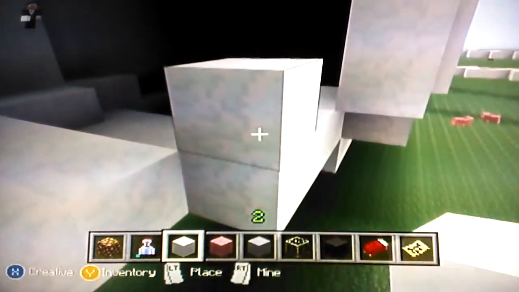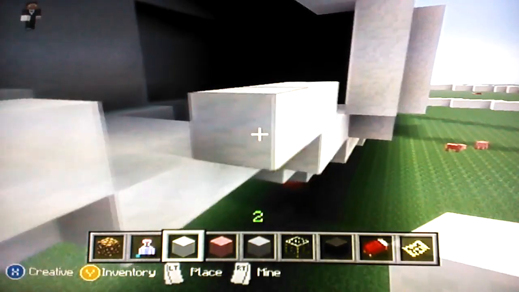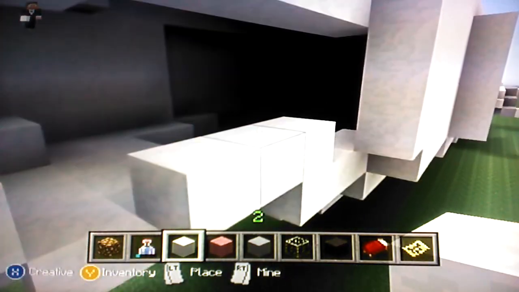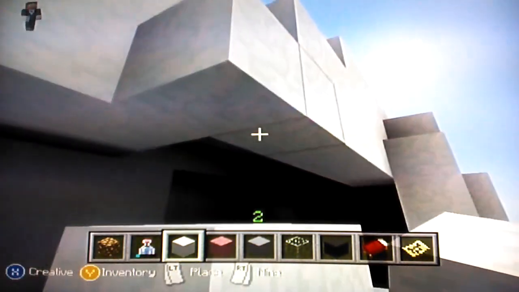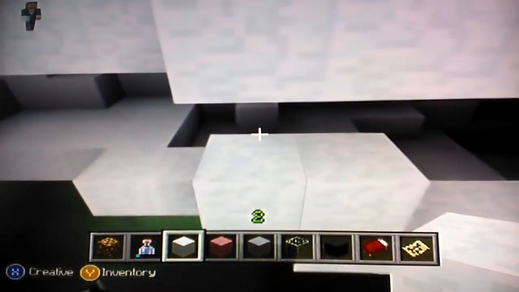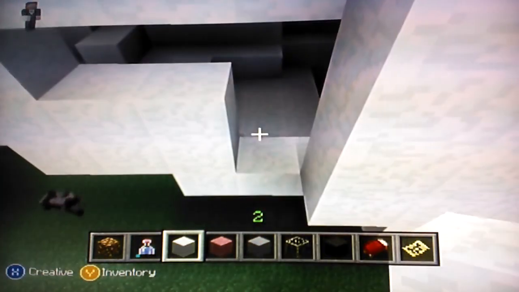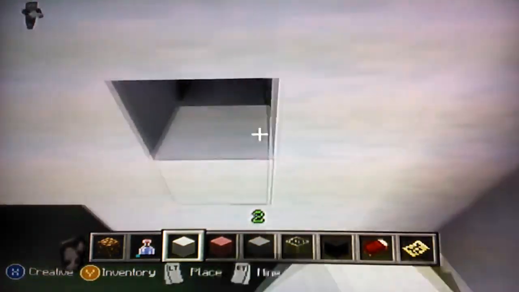And then the next row above it, you want to bring it out 2 blocks like that. And then the next row above it, you want to bring out 1 block, and that will meet with this top layer. So you want to fill it in like that.